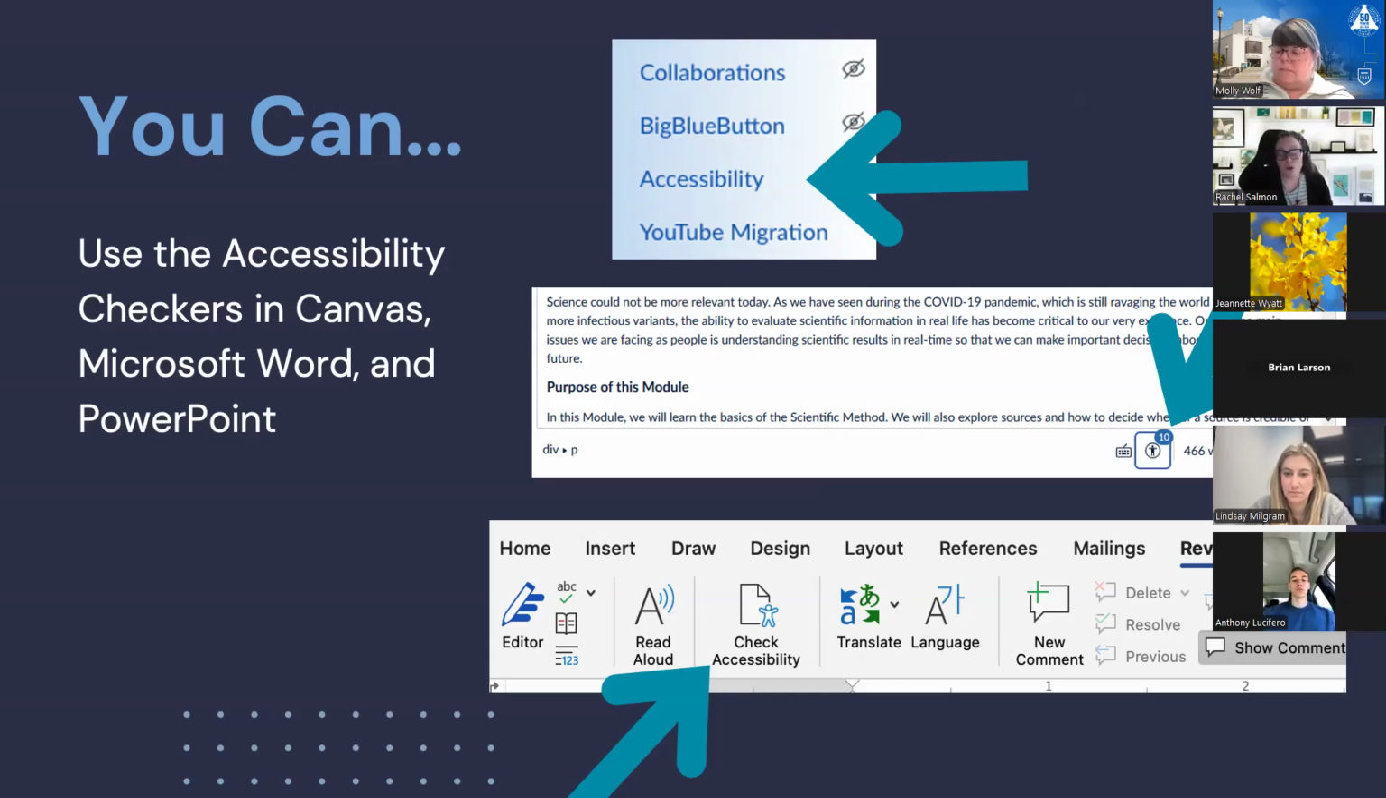Now, you can also use the accessibility checkers that are built into all of your Microsoft products. So if you are using Word, if you're using PowerPoint, those products do also have accessibility checkers. So if you're making slides for your class, you can make sure that they are web accessible so that when you share them, students have no problem utilizing them, whether they're using a screen reader, whether they're using different types of accessibility tools.